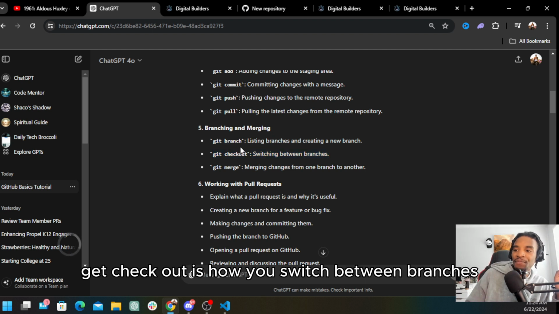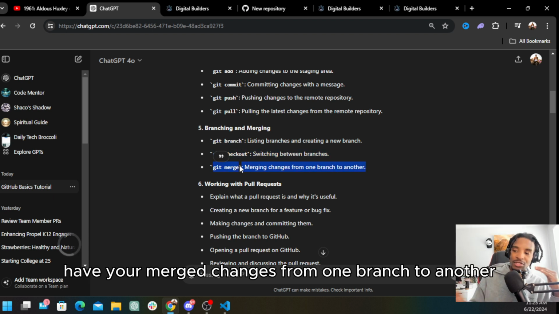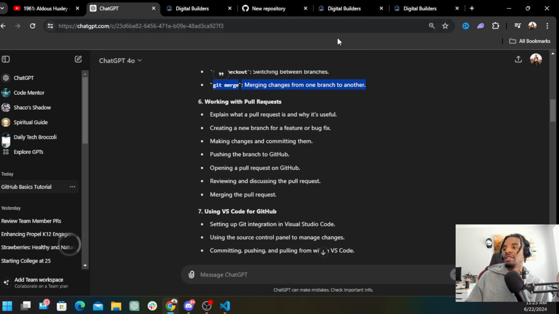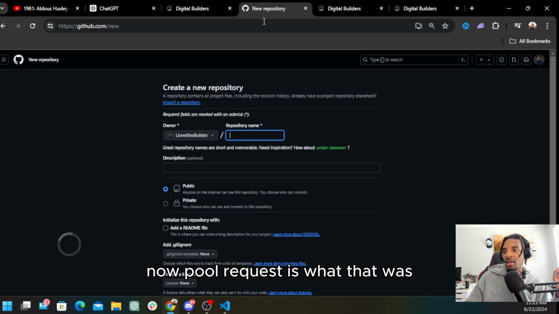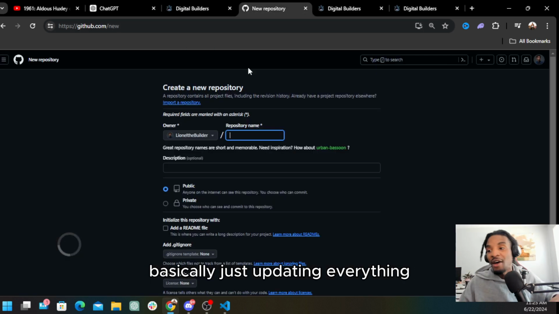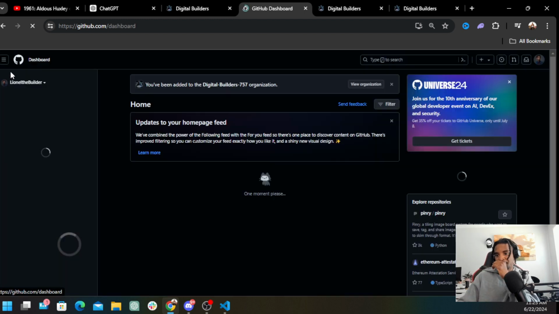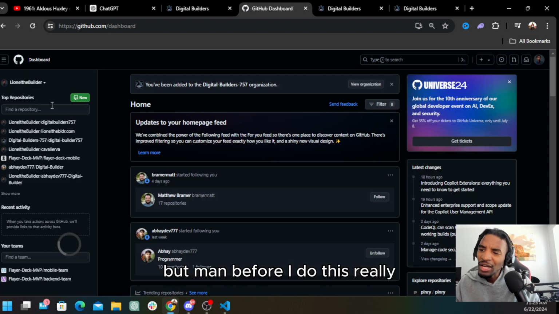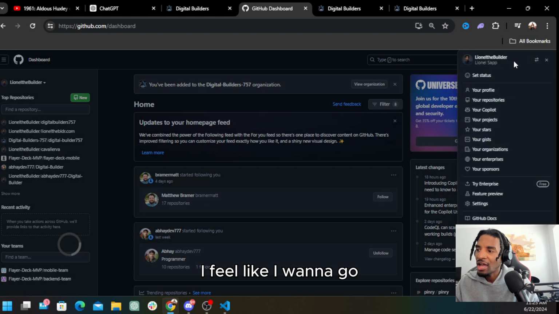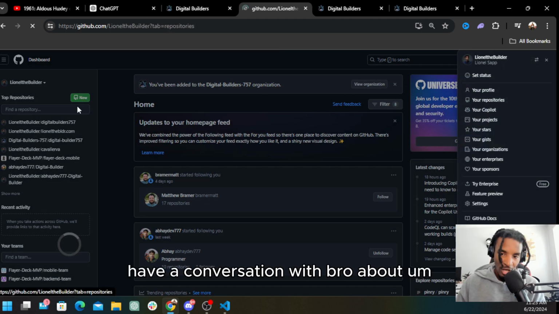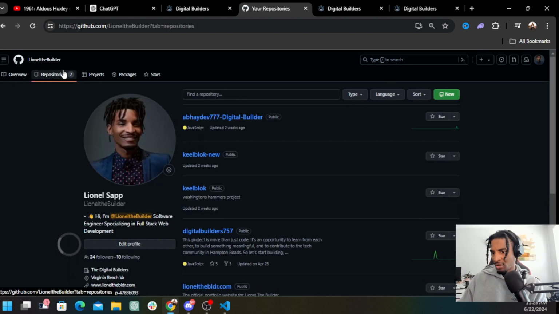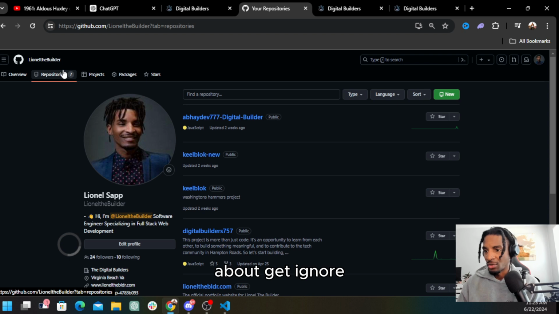Git checkout is how you switch between branches. Git merge is how you merge changes from one branch to another. Pull request, that was basically just updating everything so that I could go ahead and take a look at these pull requests. But before I do this, I really want to go have a conversation with him about git ignore.